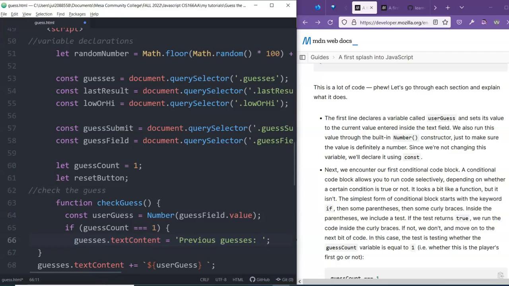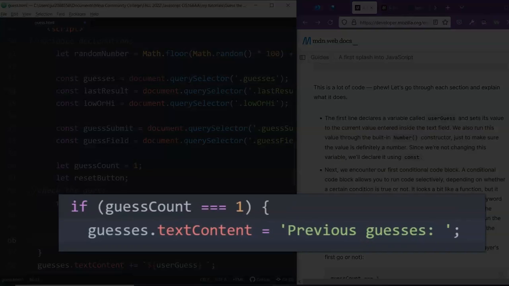That's like going to be a Boolean value. And since we're not changing this variable, we're going to declare it as a constant. It's inside a function. So if we use a constant inside a function, it doesn't affect anything else outside of it. Finally, we encounter our first conditional code block. And remember, a condition is, if this happens, then this happens, right? It starts with an if as a keyword, and then we have some parentheses. Inside those parentheses is a test. And then if that returns true, then we have some curly braces that basically tells the program what to do, tells the script what to do, right?